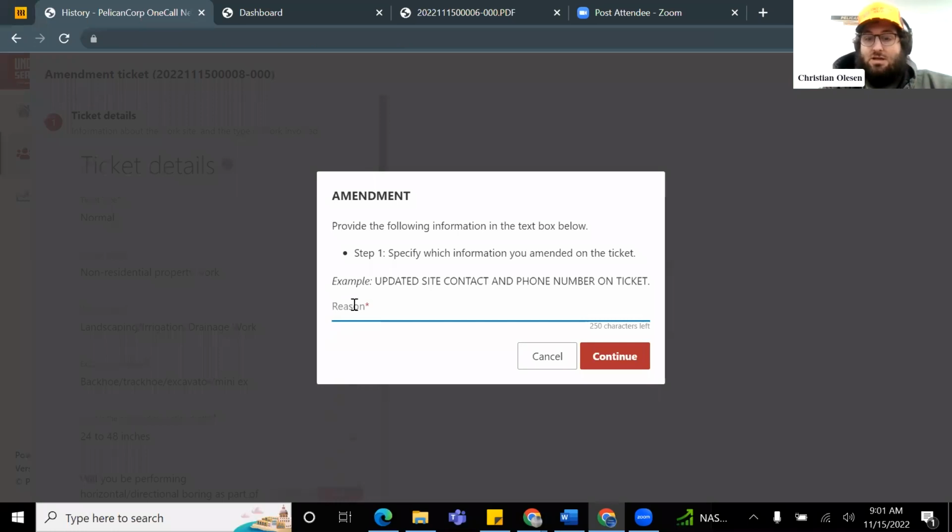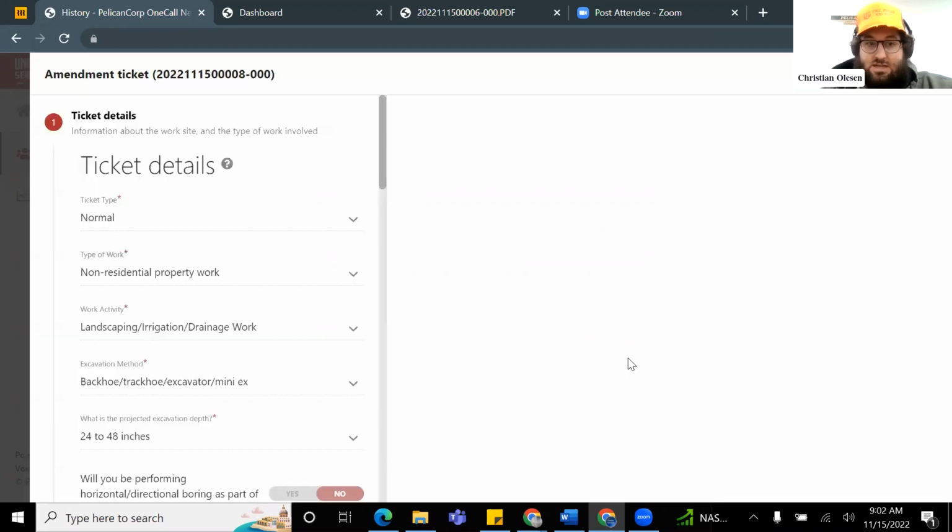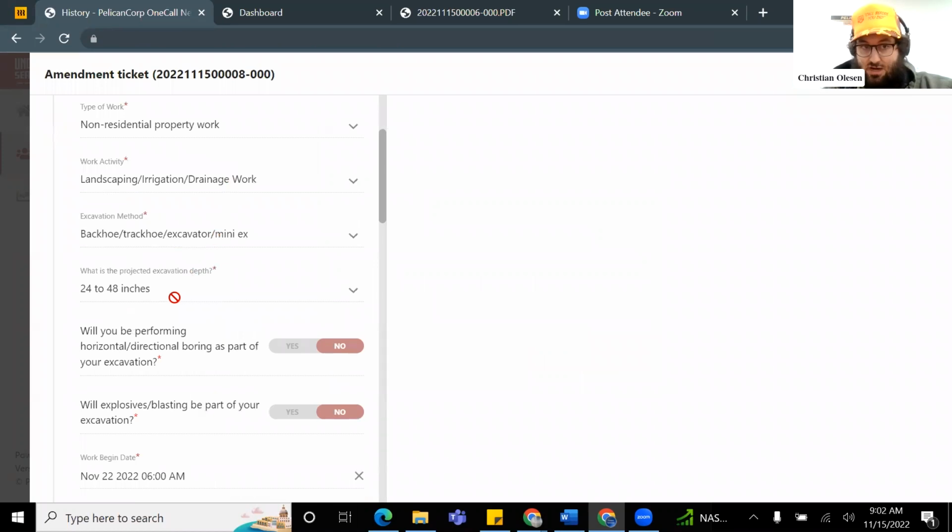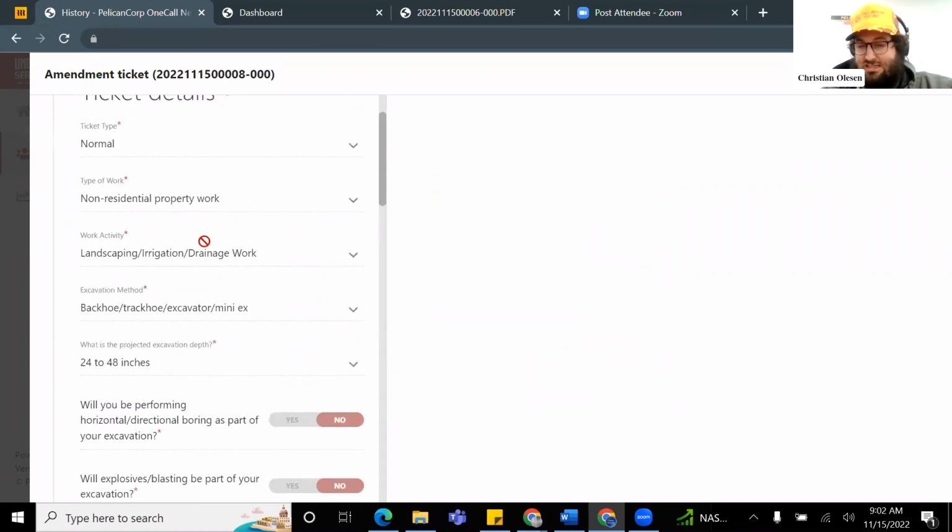So for the reason, I'm going to type that in, permit number update. Continue. And it's going to look just like you're making a ticket, right? If you look at my cursor right now, do you see that little cancel sign? Basically, you'll notice I cannot modify any of these things, right? So if one of these things you need to modify or change, that's a new ticket, okay?